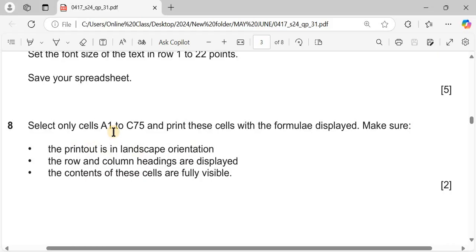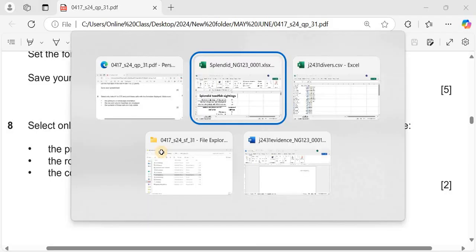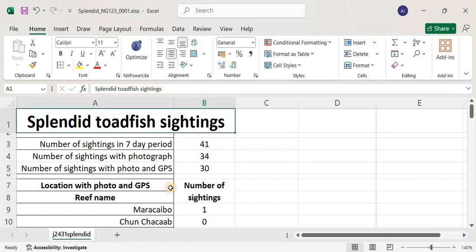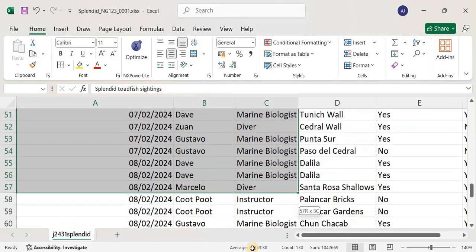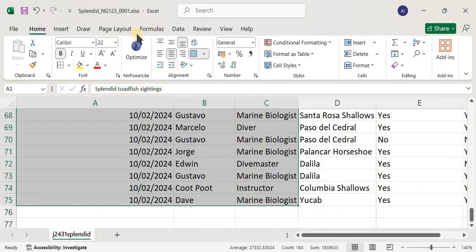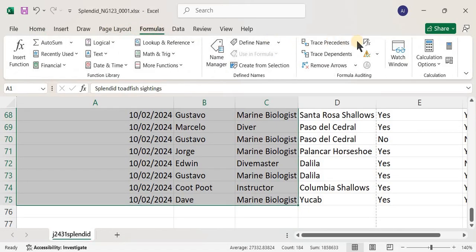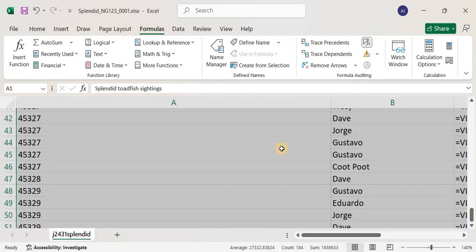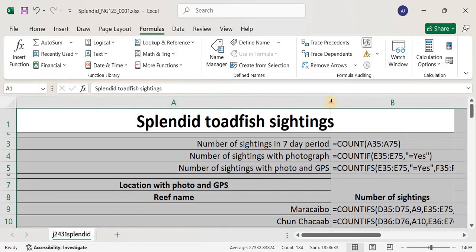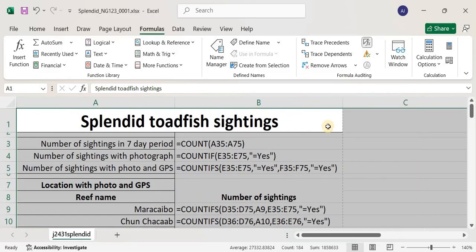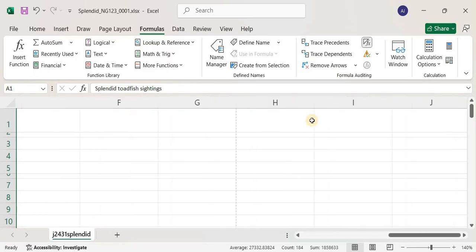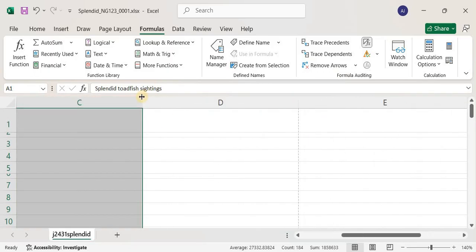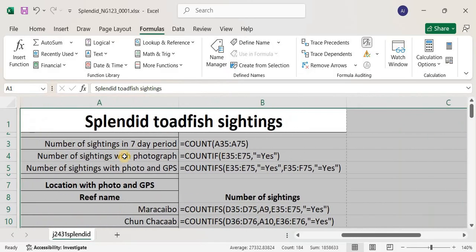Now the first thing says select only cells A1 to C75 and print the cells with the formula displayed. Before we look at this, let's highlight C75. Let's go down there. You want to turn on the formula, so you go to your formula menu, and here you have this button, show formulas. So you click on that. It's definitely going to distort the table a little, or I could just double click on this to give me a size where everything is visible.